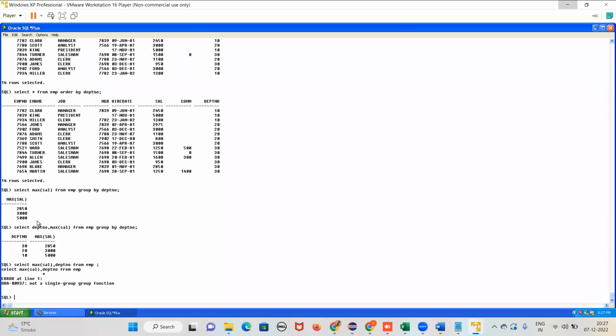But if we take a column in the select with an aggregate function, then what happens? This column must be present after group by. Am I clear on this? Okay, sir. Understood, sir. See, simple. If you take any column in the group by, that need not be present in the select statement. It is not mandatory.